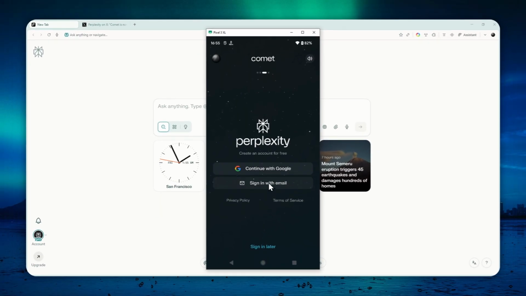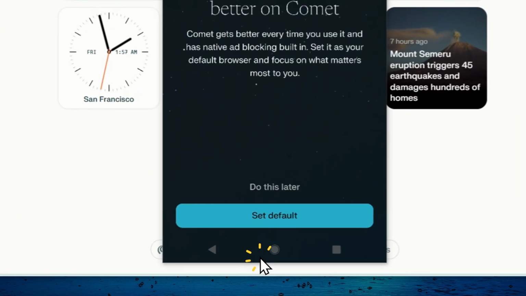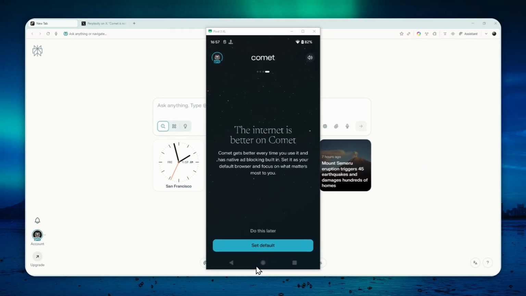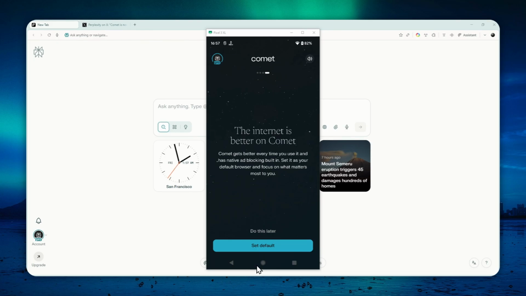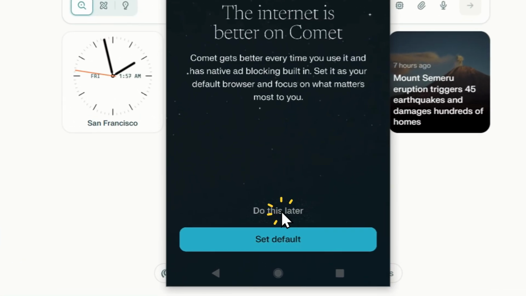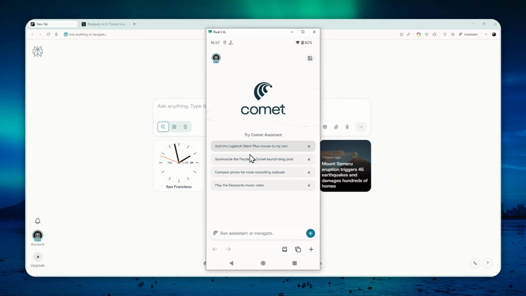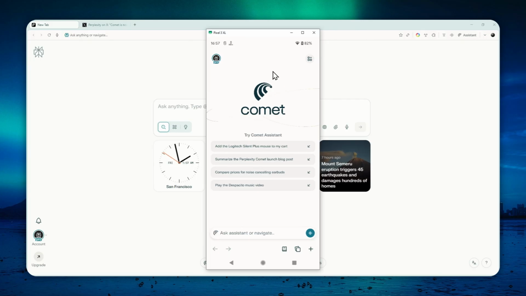And you have to log in with your Perplexity account. So I guess I'll just skip ahead and show you the next step. All right, so I have logged in to my Perplexity account. And of course, Perplexity is going to ask you to set the browser as your default browser on the device, but I'm not going to do it. So I'll just do it later. And there you go. So this is what the browser looks like.